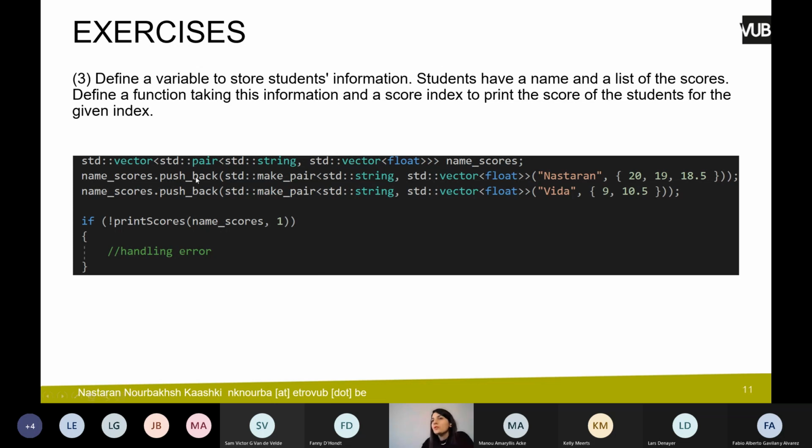So I'm going to add one pair to this vector. How can I create that pair? As I said in the last lesson, we can use this structure, std::make_pair with this type, and then in parentheses, the first element Nassan, and the second element a vector of floats. There are other ways to add these things, but this is the best thing that we could do here for this exercise.